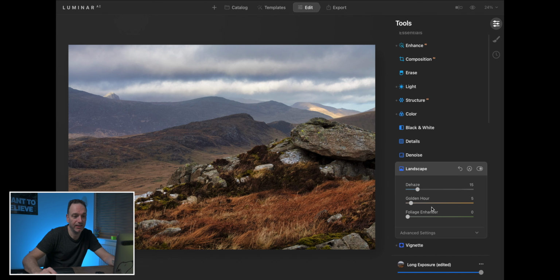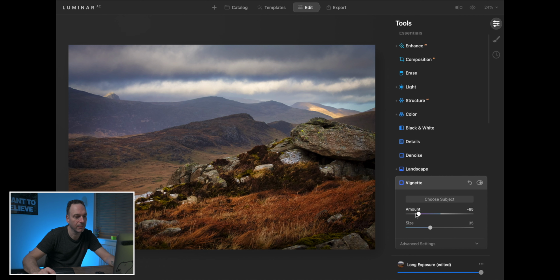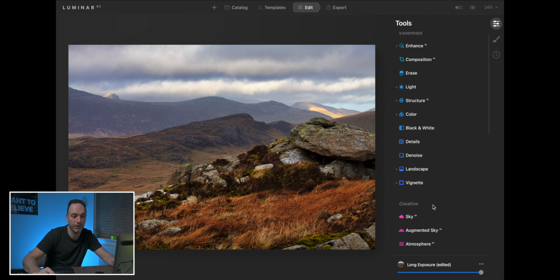Landscape dehazing, golden hour, that's nice. So I can bring that up a little bit, and I quite like the look of that. And I've just actually brought the dehaze down. That's given me depth into this image. I've got this very crisp, clean foreground, and then I've still got the mist going into the background all the way to the back, which is quite nice. Vignetting, if you want to add a little bit into that. Yeah, we'll leave it as it was set.